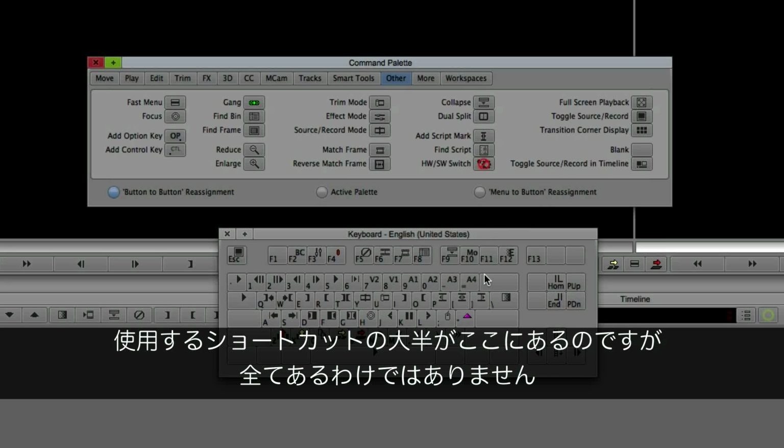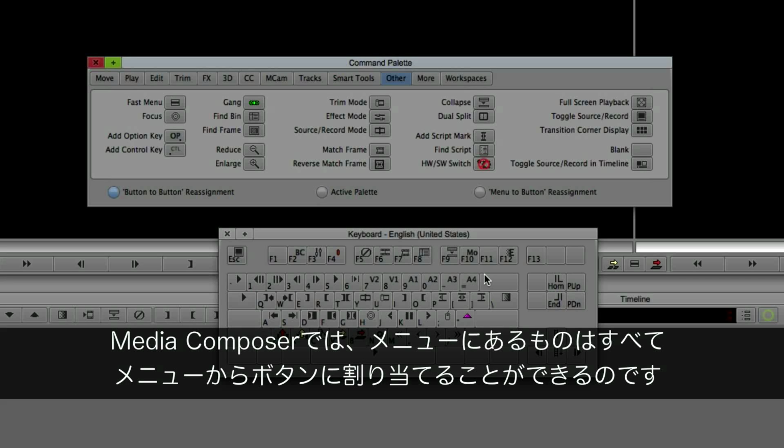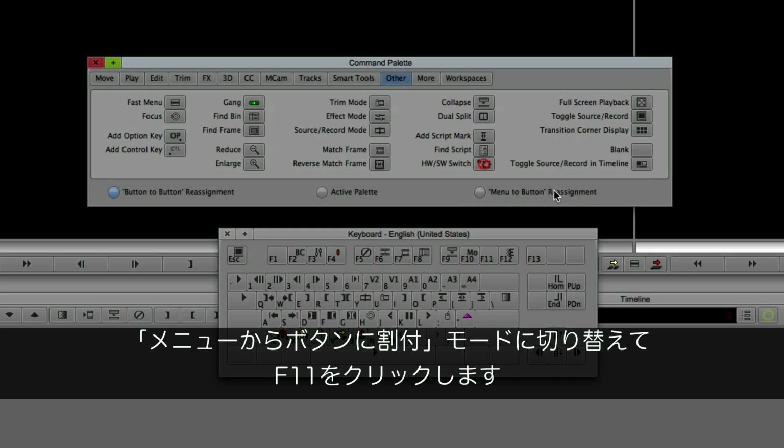Now I did say that this is where you can find most of the shortcuts that you're going to want to use, but not all of them. Well, what did I mean by that? Well, inside of Media Composer, you also have the ability to map anything from a menu to a button as well. And let me show you how simple that is to do. I'm going to come down to Menu to Button Reassignment.